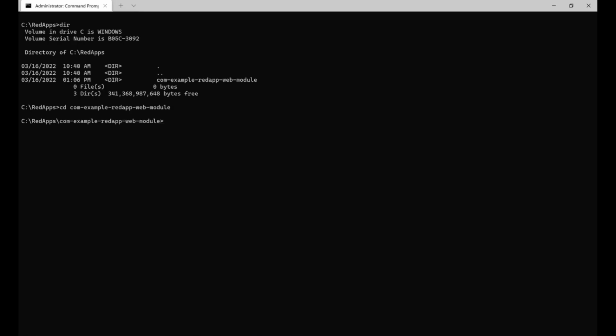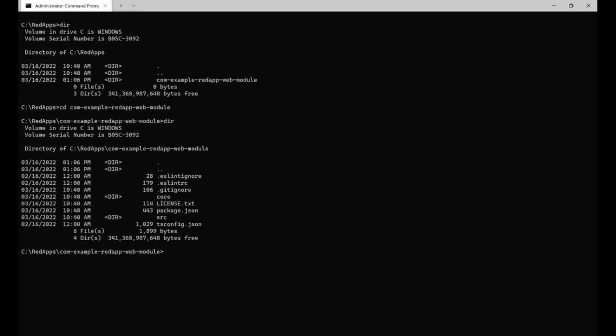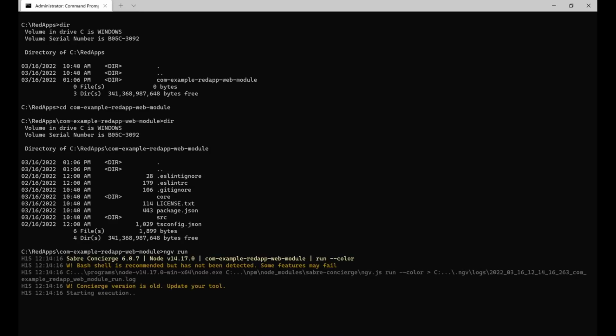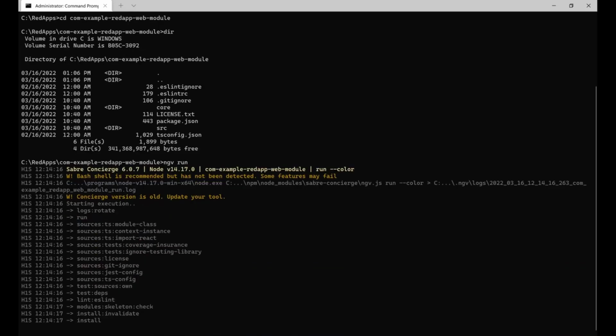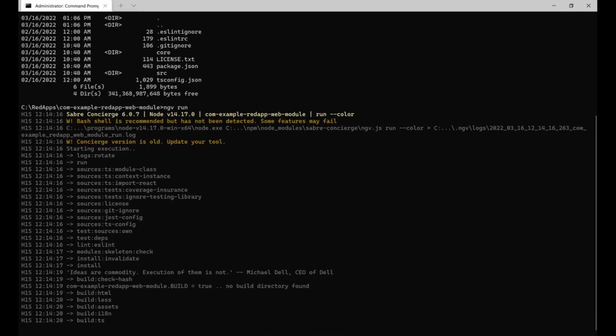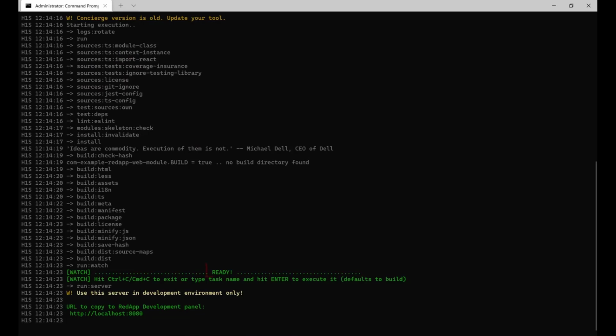and run the dir command once again. You can see the package.json file, so we are in the correct place. Finally, let's run the ngv run command. It takes a few seconds. And after that, you can see the status, ready, and our local web server URL, which is localhost 8080.